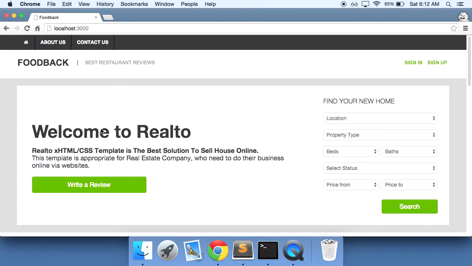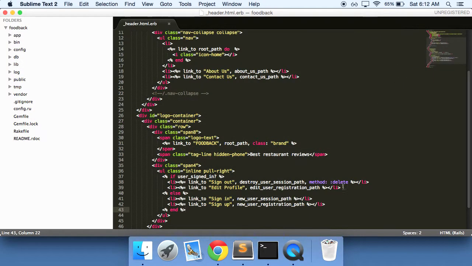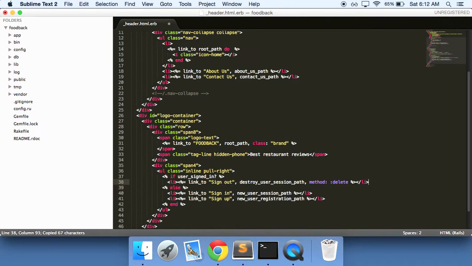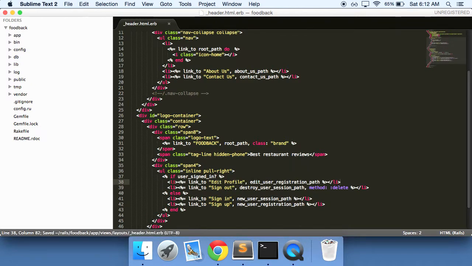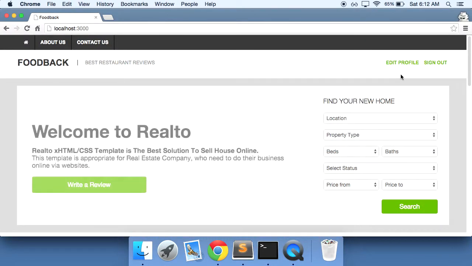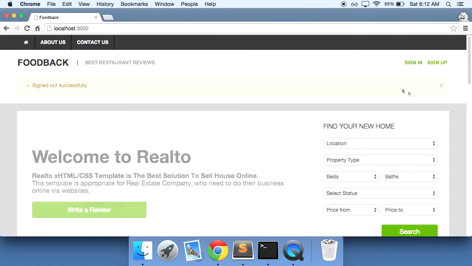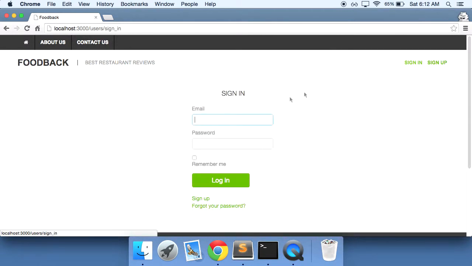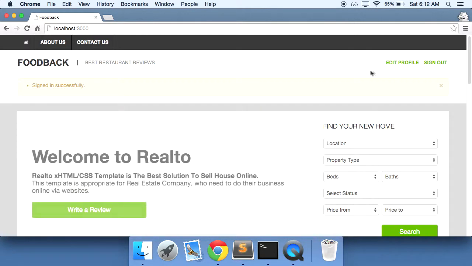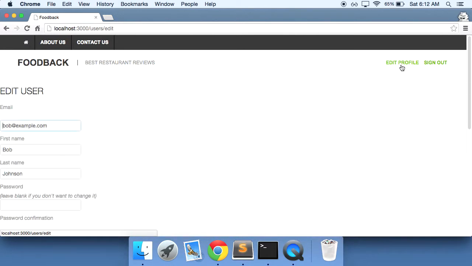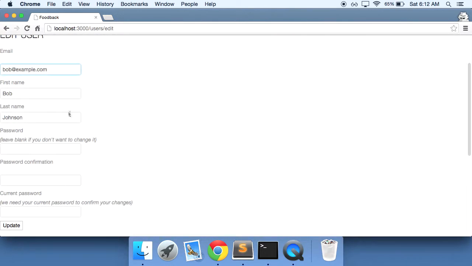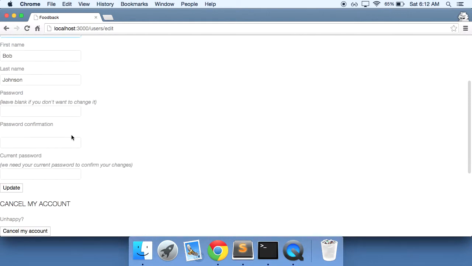Save it, go to our application, do a refresh, and since I'm logged in, I have these two links right here, and actually let's just change that around so that it looks a little bit better. I'll do a refresh. There you go. So if I sign out, now I'm signed out, and I can sign in. It's Bob. And then if I'd like, I can edit my profile. And there you go. I can change my first name, last name, and then my passwords as well.